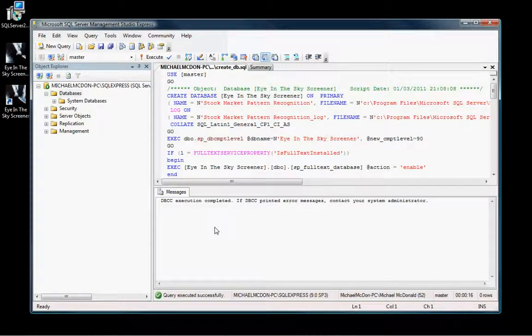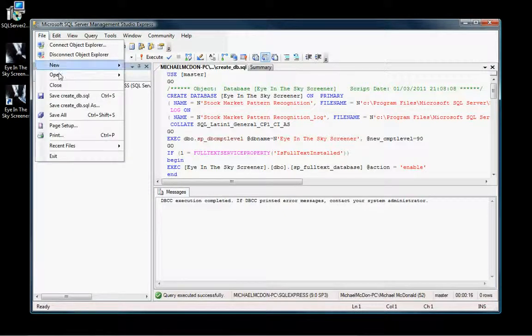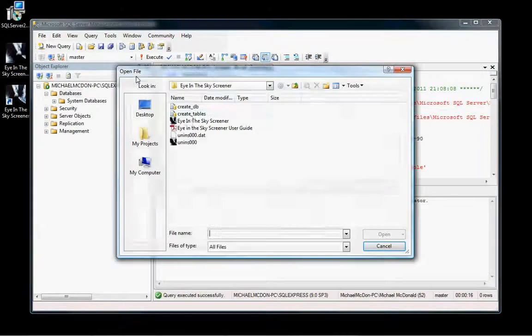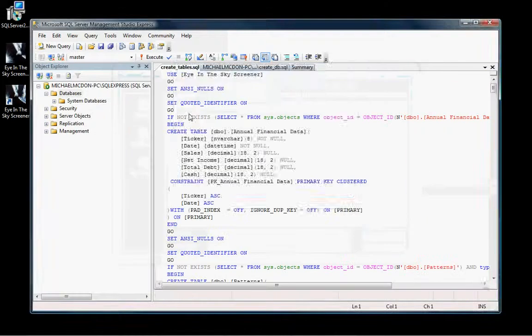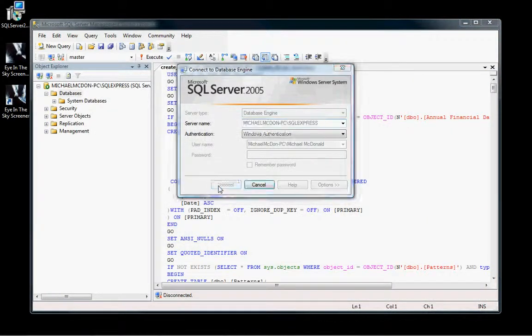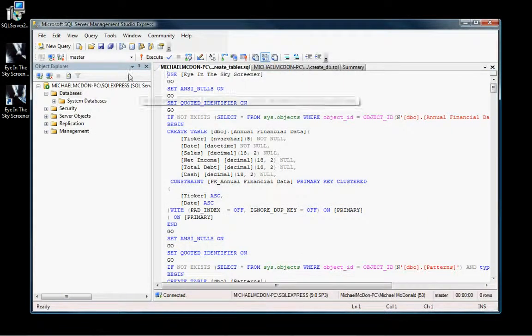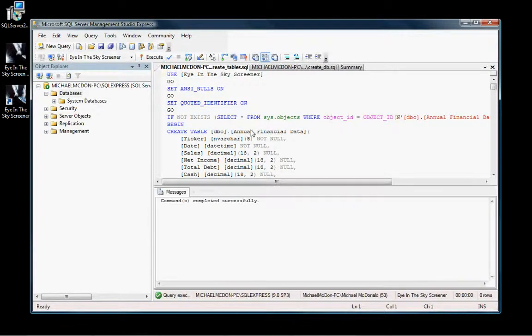So we've created our database, and now we need to create some tables in it. So we choose File, Open, File, and we grab the Create Tables script. Click Connect again. And before we execute it, we have to go to this drop-down box and choose Eye in the Sky Screener. And then we click the Execute button. And now it should say Commands executed or completed successfully.